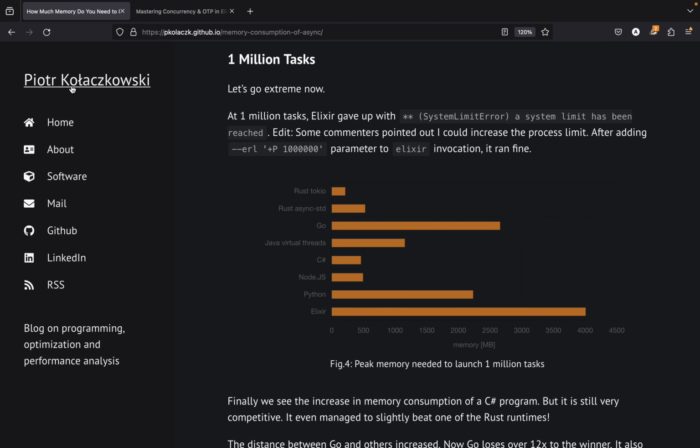Now this article is written by Peter and he actually wants to measure the memory usage of creating 1 million concurrent tasks. Now when I was checking the numbers for Elixir, we can see that Elixir has a huge spike. So I decided to investigate this on my own, and in this video I will actually show you how you can create your own benchmarks for this memory usage. But first let us try to understand what's happening wrong with this example.